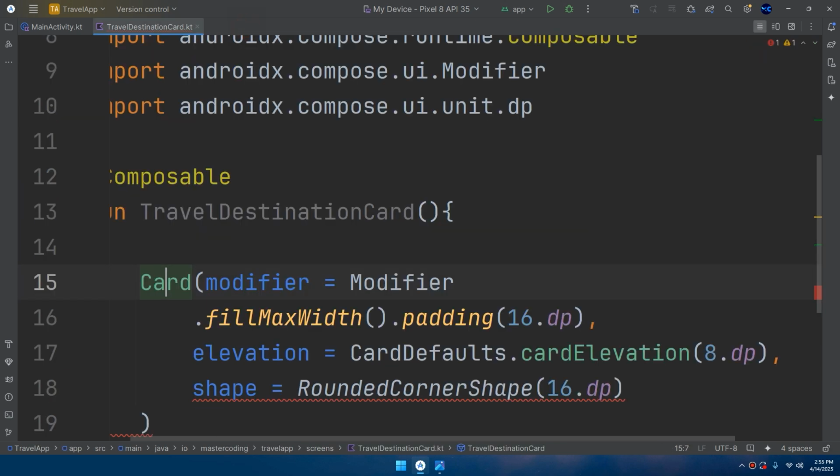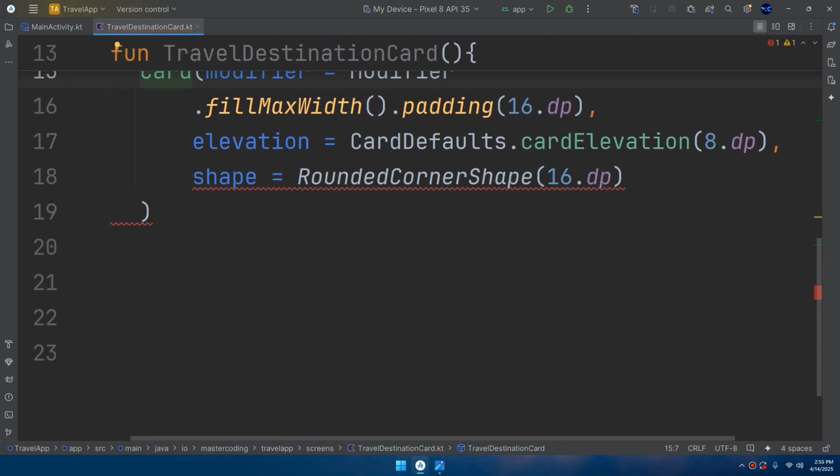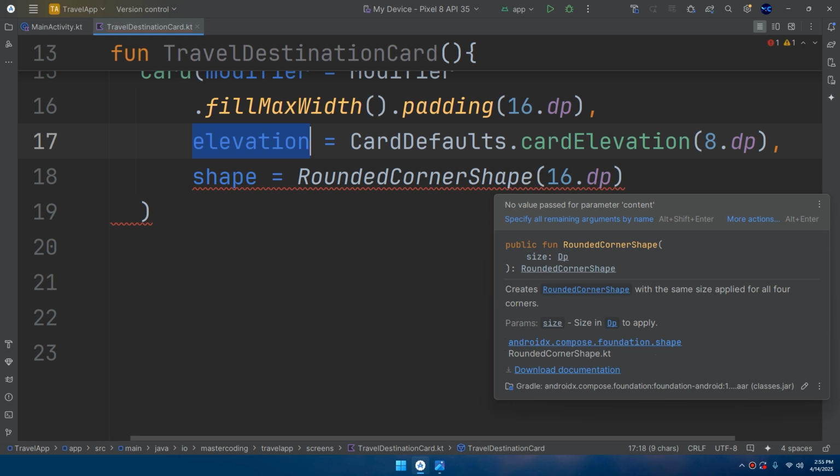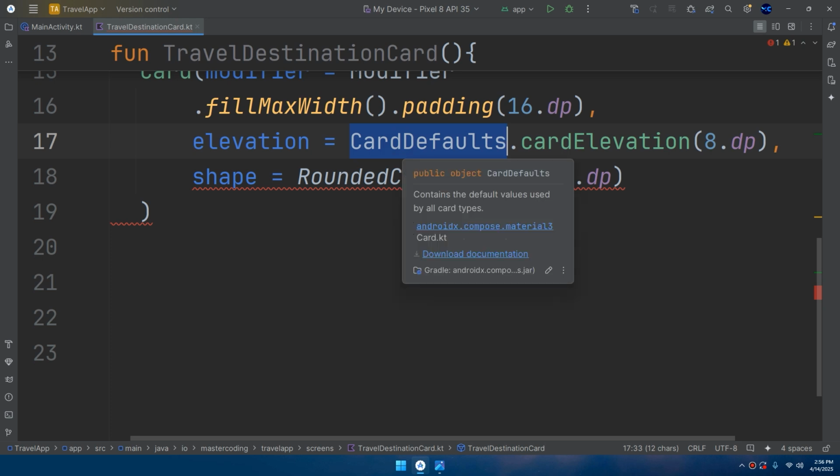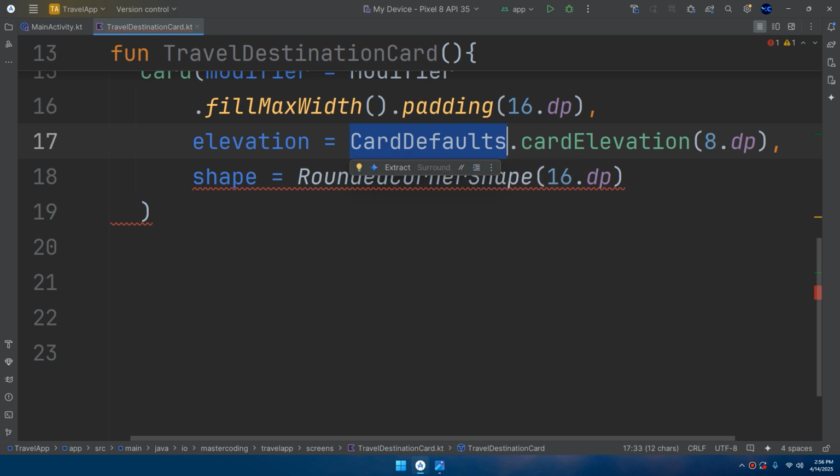What does this mean? When specifying the elevation property, you are going to create a 3D shadow effect beneath the card, making the card appear to float above the background. 8 dp here is the shadow intensity. Higher values, more pronounced shadow. And here we are using CardDefaults for consistent Material Design elevation, similar to Android elevation in XML, but more flexible. Okay, it's very simple.